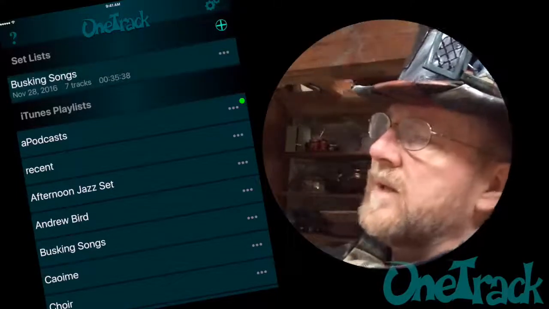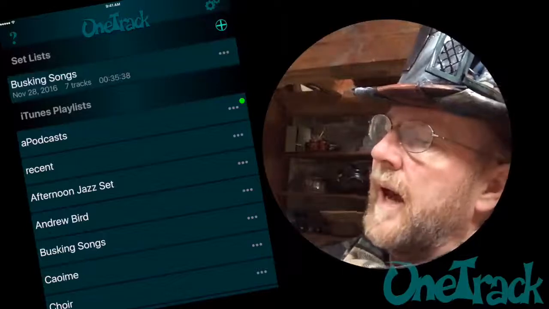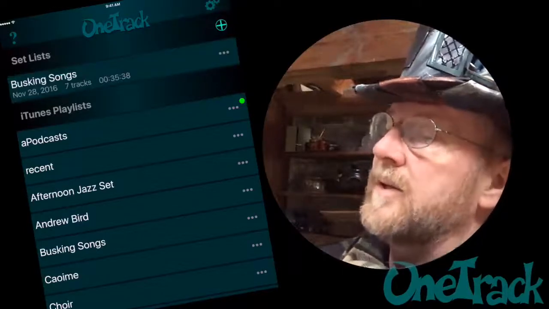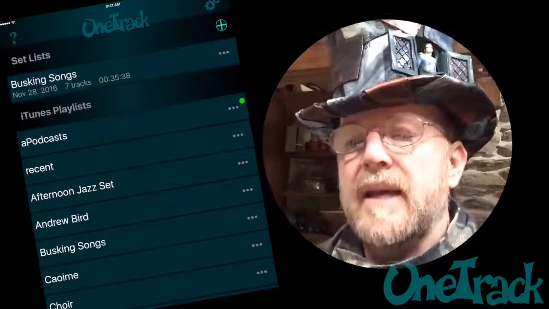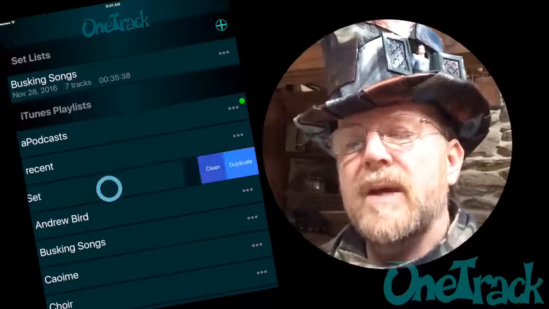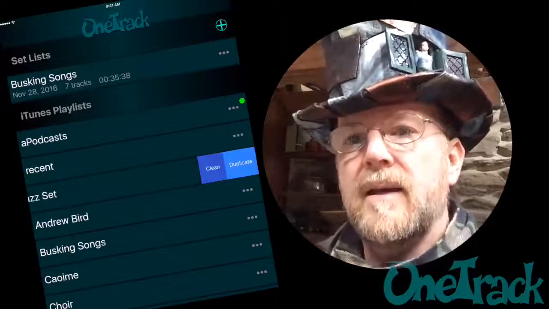Beneath the setlist name we can see when it was last modified, how many tracks it contains, and its duration. Our iTunes playlists have similar capabilities, except that when we swipe left, we get only two options, clean and duplicate.